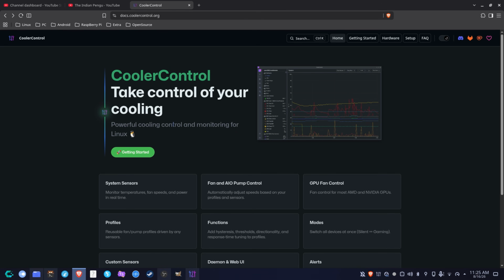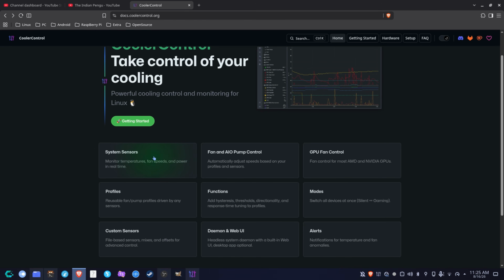Now I want you to open its official website, docs.coolercontrol.org, and here you can see the features that it provides. It's a cool website and you can check all of these features if you want. There are some additional things as well which we'll discuss in a bit, and how to set up the profile.